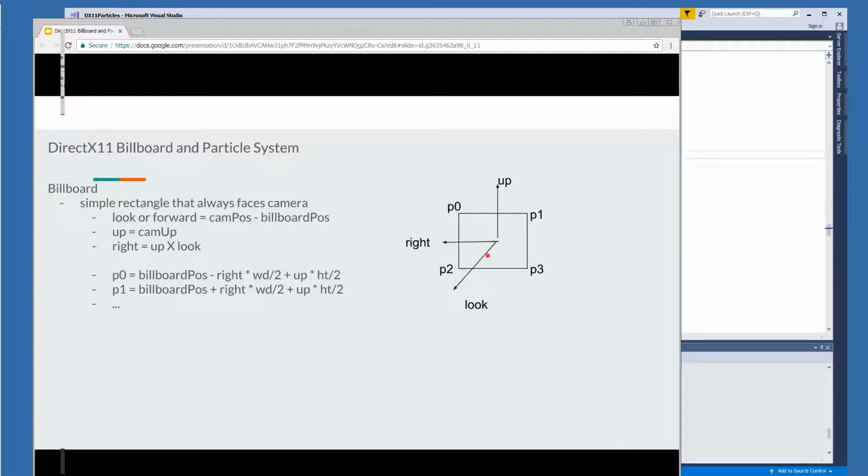All we have to do to calculate this is take the billboard position and subtract that from wherever the camera or the viewer is. So we take the camera position minus the billboard position, and we have this look direction, or this forward direction, the direction we want the billboard to always face. Next, we compute or get an up vector, and because we want the billboard to be oriented with the camera, we just set that equal to the same up direction as the camera.